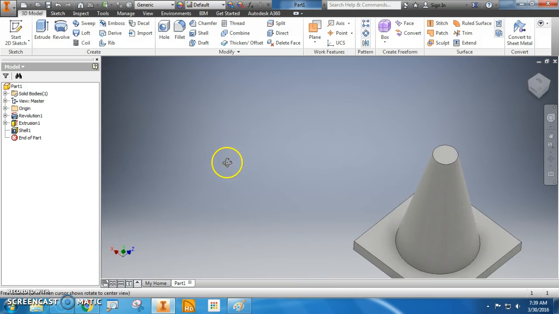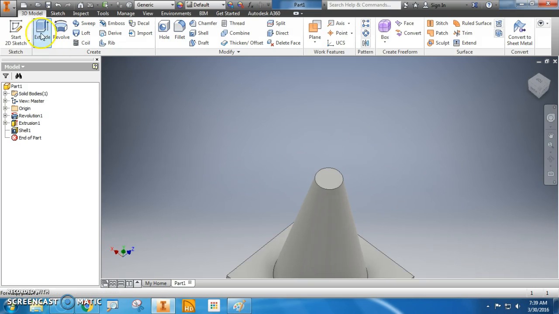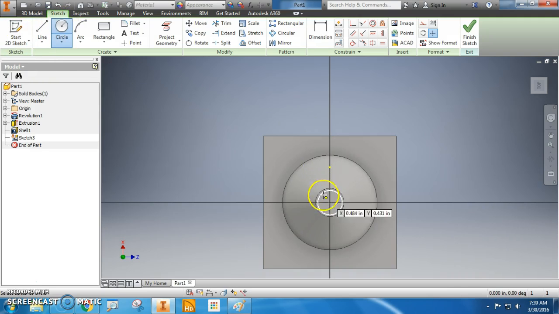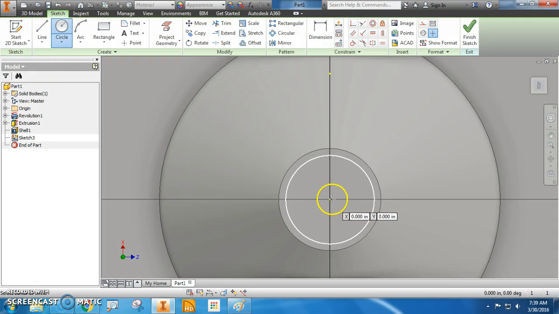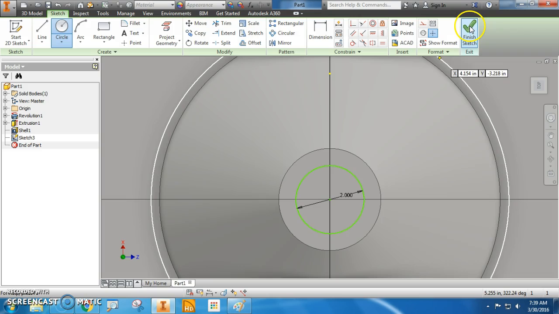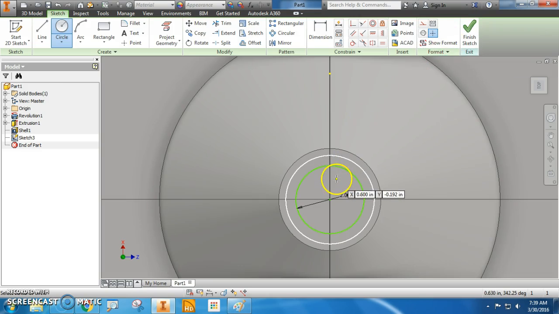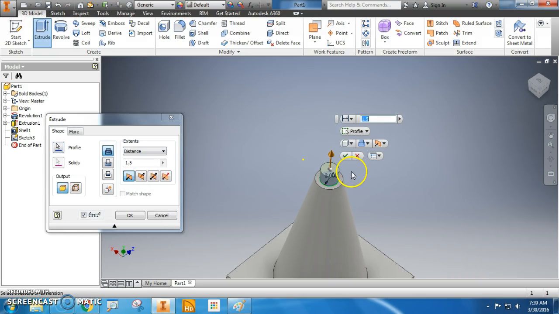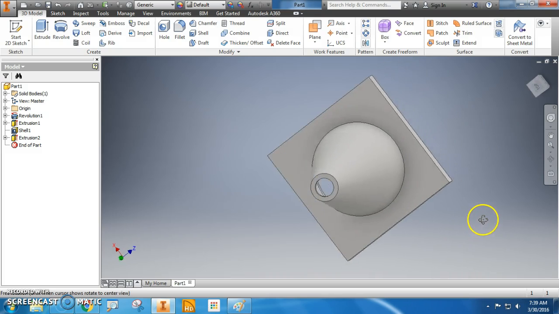Last thing we need to do, we're going to start a sketch at the top. We're going to draw a circle. I have that dot lined up in the center there. See how it snaps? It means it's in the center. If I look, 2 inches. Typed it in, pressed enter. Now I finished my sketch, and now I'm going to extrude it into the object. Boom. Look at that. Beautiful.